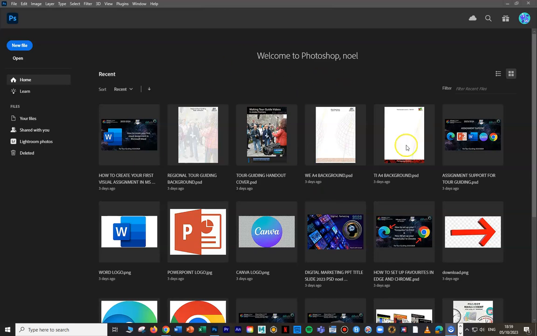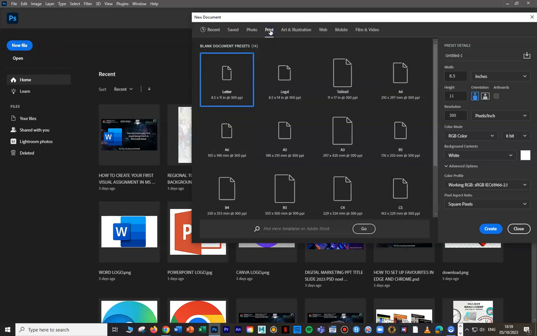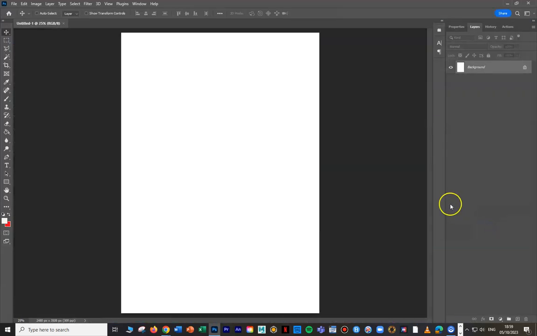Okay, so I've opened Photoshop here. I have a variety of files that I've worked on over the past. You might have different ones, but we're going to click on New, and we're going to go up to Print because we want an A4 leaflet. And we're going to click on A4, and we're going to click on Create. Okay, so there it is.